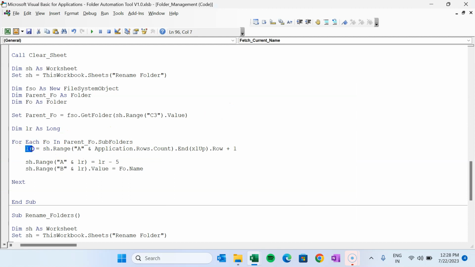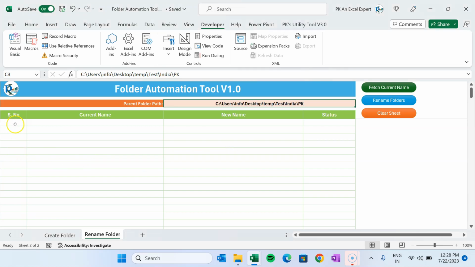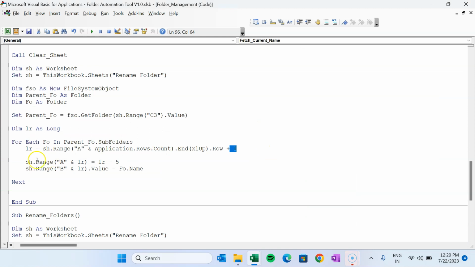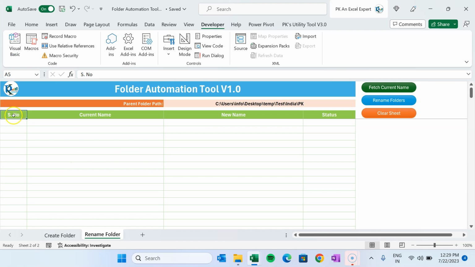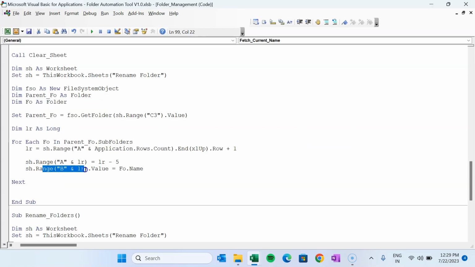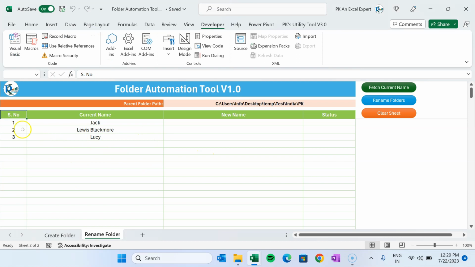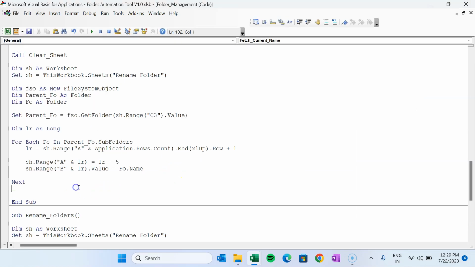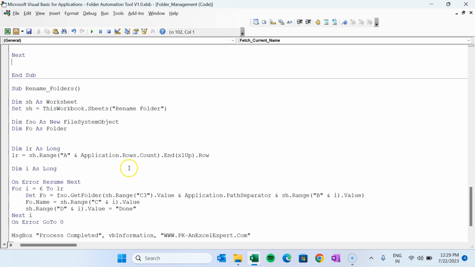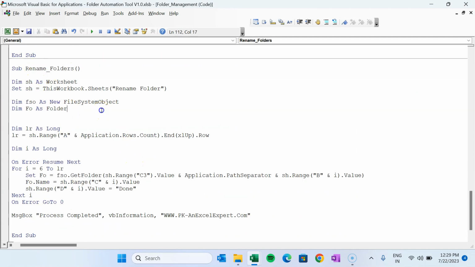And then here first we are taking the last row, whatever is the last row, adding +1 here. So let's say last row is this 5, and we are adding +1, that is 6. And here we are putting the serial number, which is last row -5, because till 5 we have the header. Then on the column B we are putting FO, means subfolder, right? So subfolder.Name. Alright, so if I click here, then you can see it is getting the current name of the subfolders.